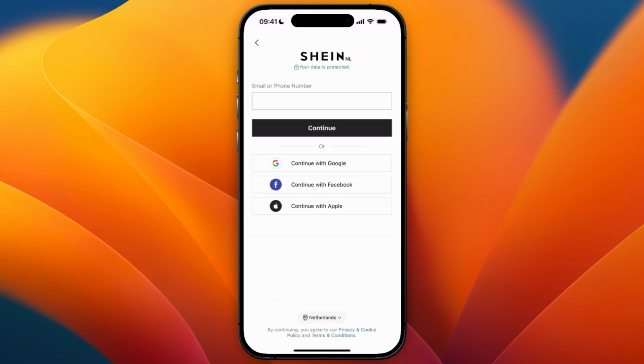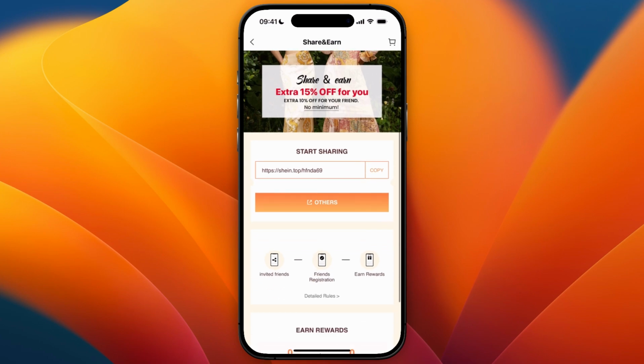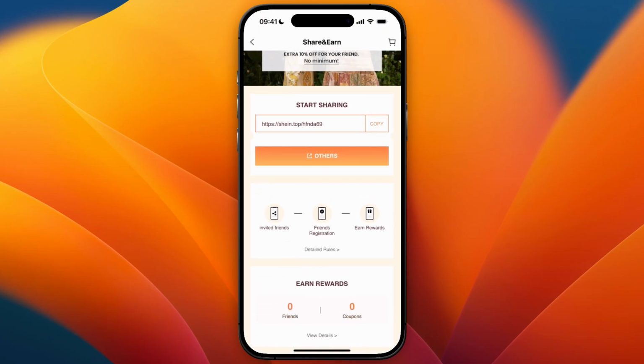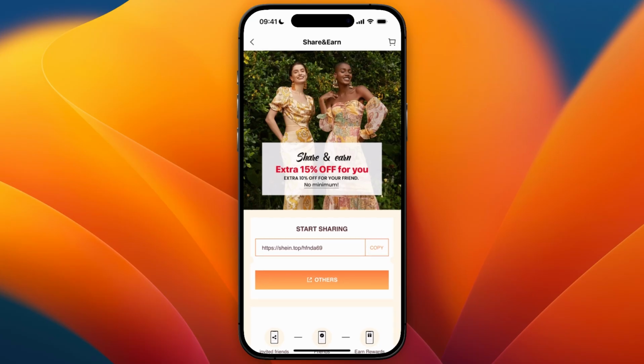Go and click on that, and then from there you will need to sign into your account or create one if you don't have one yet. And from there it will take you right here where it says Share and Earn, so you can see extra 15% off for you and extra 10% off for your friend. So what you can do is now get your link right here, you can just copy it and share it with people, and if they make a purchase through the link, then you will get a bonus and your friend or the person that buys something will also get a discount.